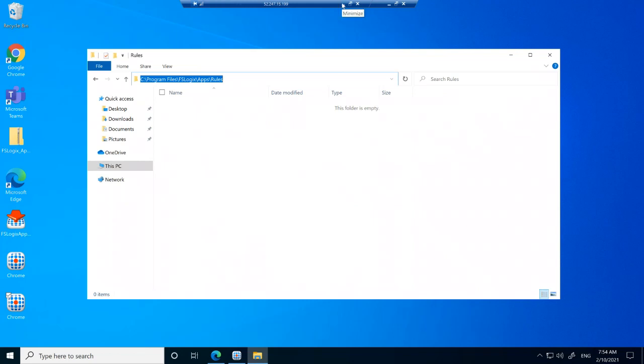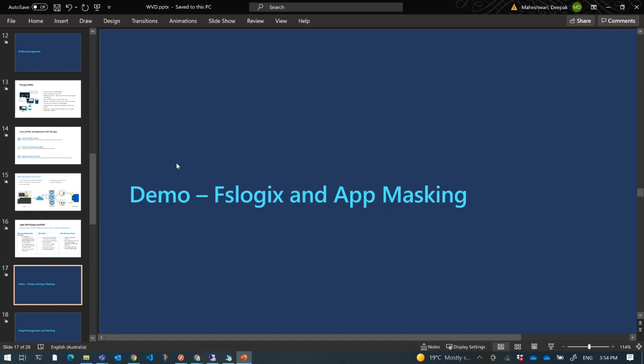So I'll minimize this. If you have any questions related to FSLogix and app masking, feel free to let me know. So I'll move on.